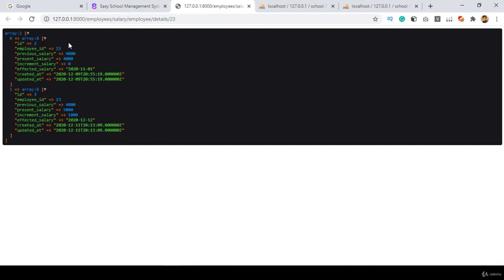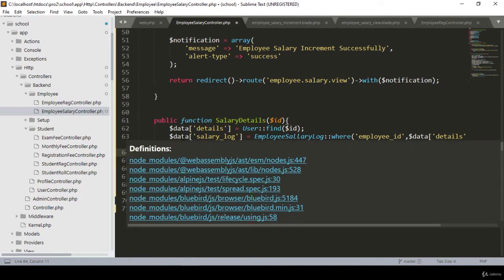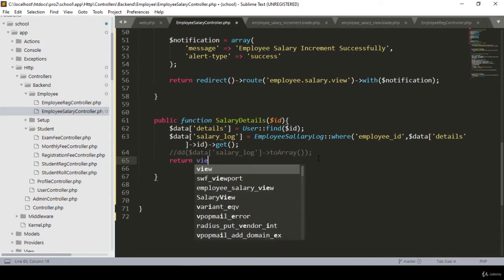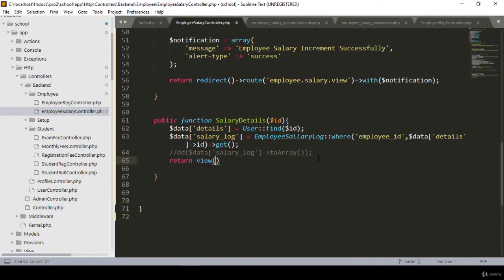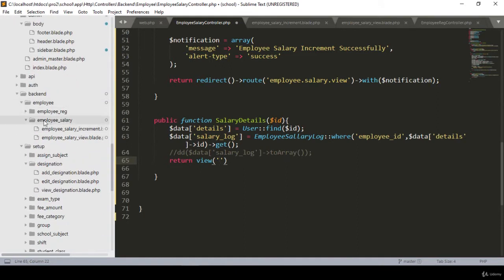So now I actually want to make this data visible on a specific table page. So that's all I want to do. So better I put a note for you. Here I make it as a hide. I make it as a note, and after that there is a return to the view page. So I have also created into the employee folder, that is backend employee salary. Here I want to create a details page.